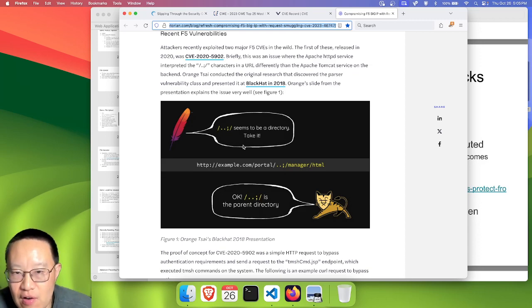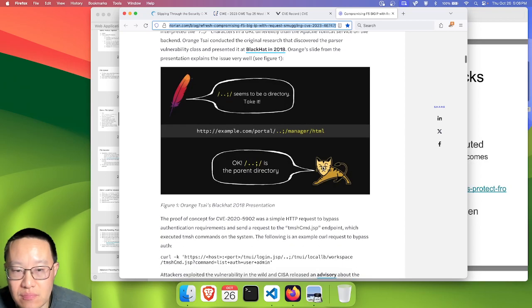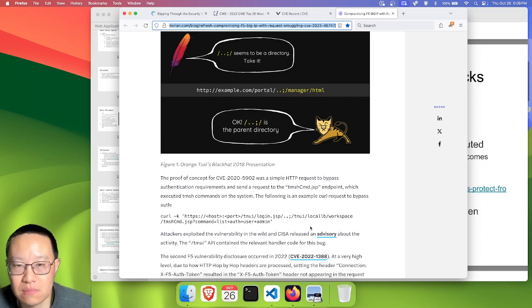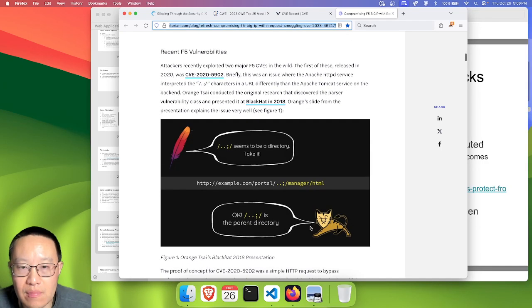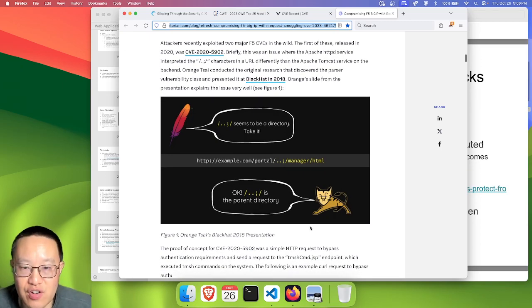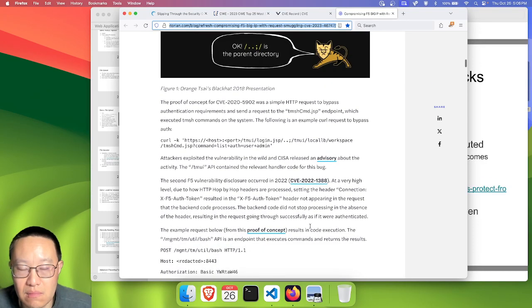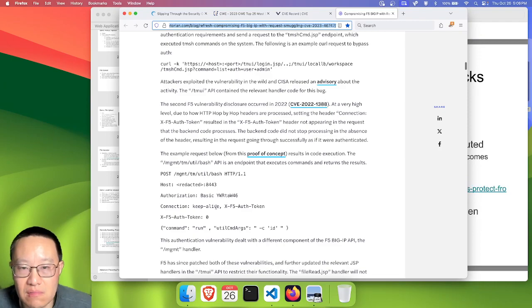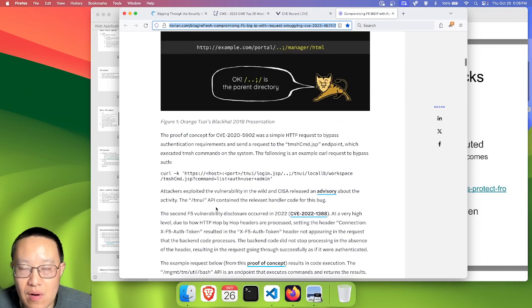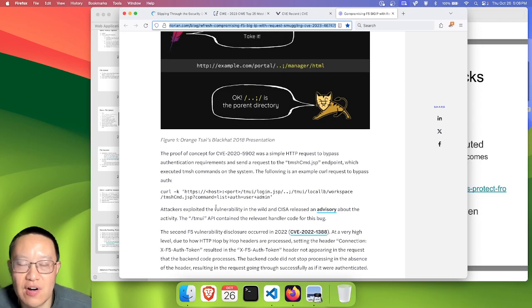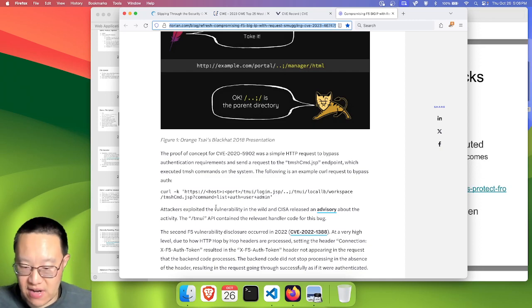So this seems like a directory traversal issue, but it also seems like a content injection as well. And you have a semicolon slash manager slash HTML. So the point being is directory traversal and also command injection, they're both still a damn thing. And they have another proof of concept here. So the idea of using special characters like dot dot, slash, and semicolon is still a thing up to this day. Yeah, it's still a thing.